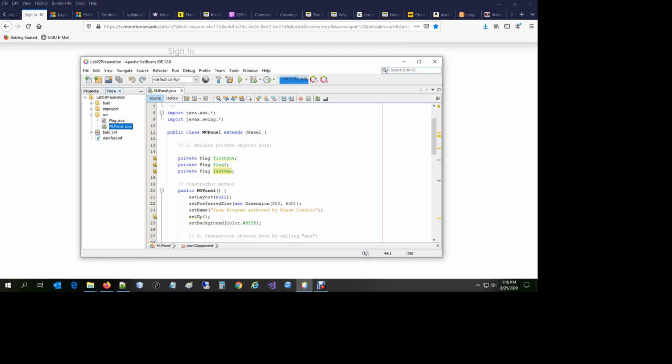Now, the 3 steps that we work with objects are declaring the object, instantiating the object, and then using methods for the object. So what we needed to do for each flag is, inside the MU panel class definition, declare each of the flags. So I have 3 flag objects: first one, flag 2, and last one. Okay, and I'm declaring each one as coming from the class Flag.